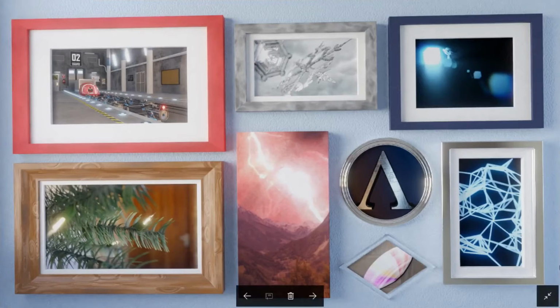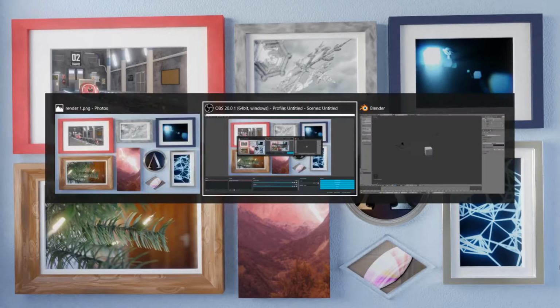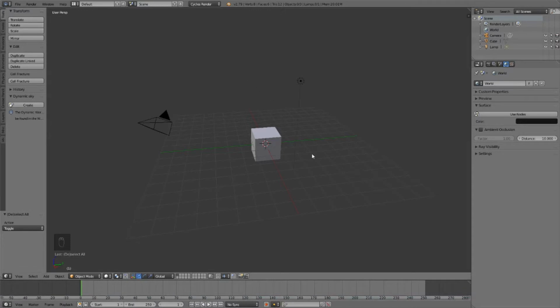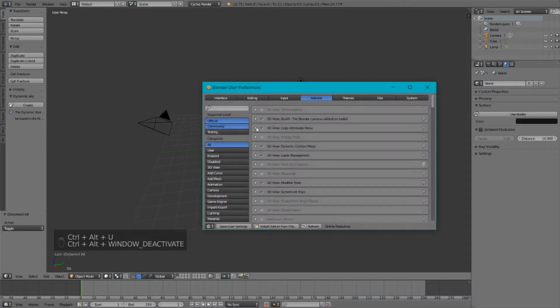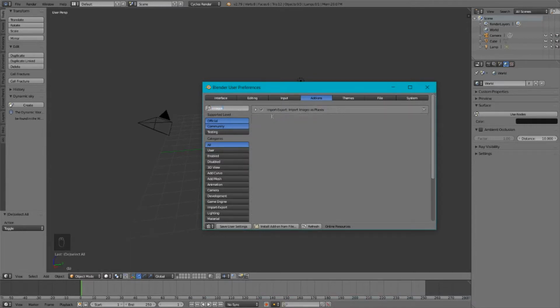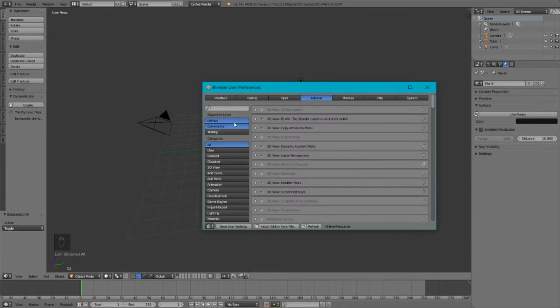Picture frames are a great way to show off an image, and today I'm going to show you how to make them. So let's jump right into Blender and get started. The first thing that I'm going to do is make sure that my Images as Planes add-on is enabled. This will allow us to import an image as a plane inside of Blender.